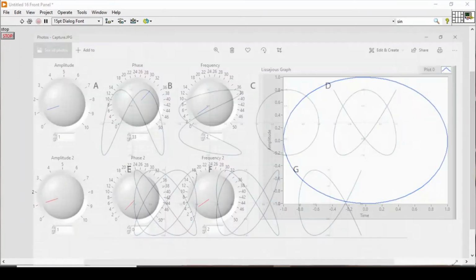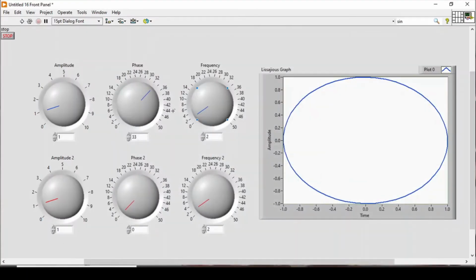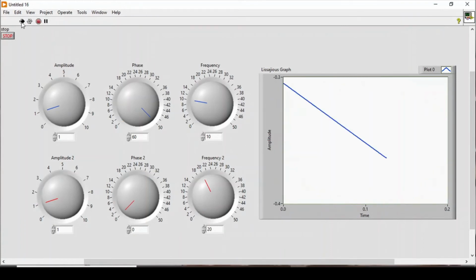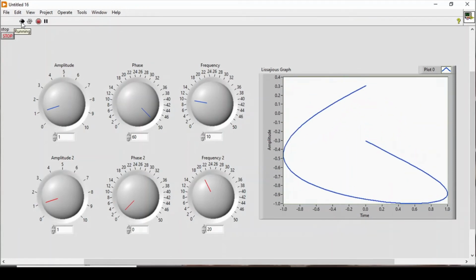Now I want to make a profile like this one, the A form. For the A form I found that, let's say my phase difference will be 60 degrees, and the frequencies are 10 and 20, so it will be a 10 to 20 ratio. Now let's just run it and find out if it makes it properly or not.